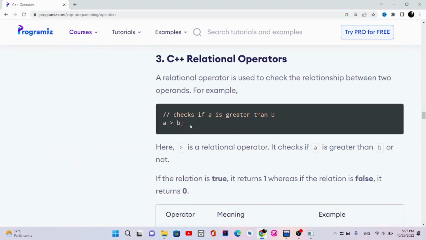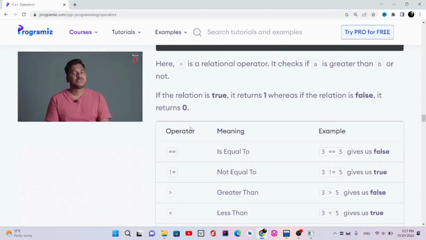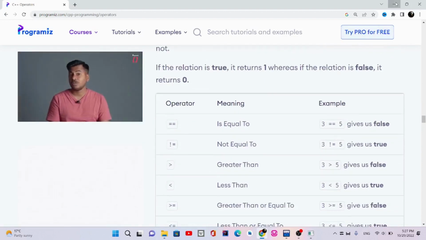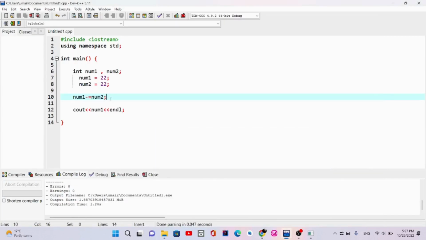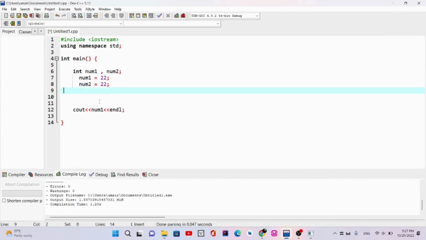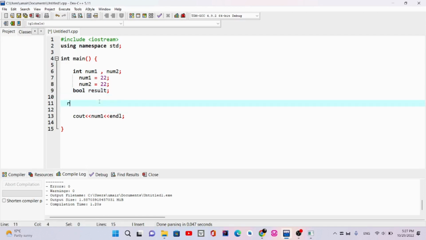So after that we have here greater than and less than. Let's see how we can use them. To use less than or greater than, let's see here, I'm going to write them. Again I will create one variable, that is the result. Sorry, this time it is boolean again, because it is either true or false. So I will not initially assign anything. Let's assign here.